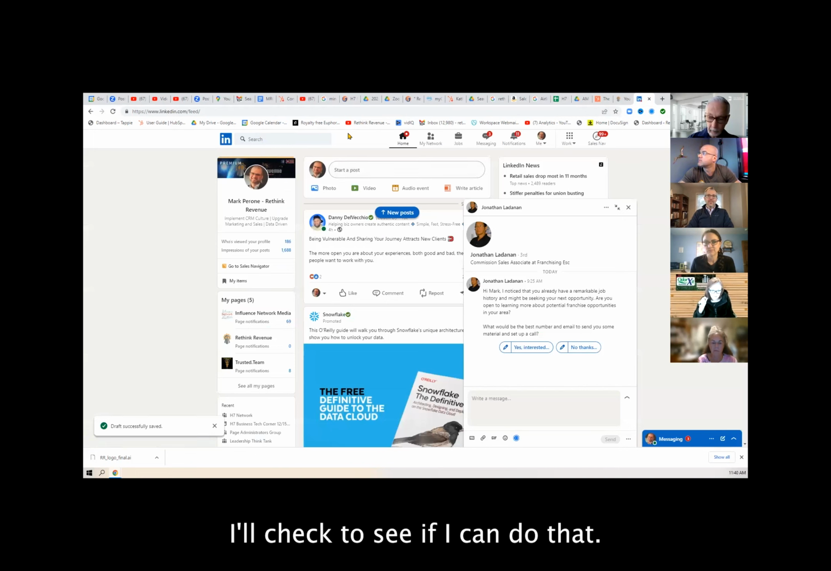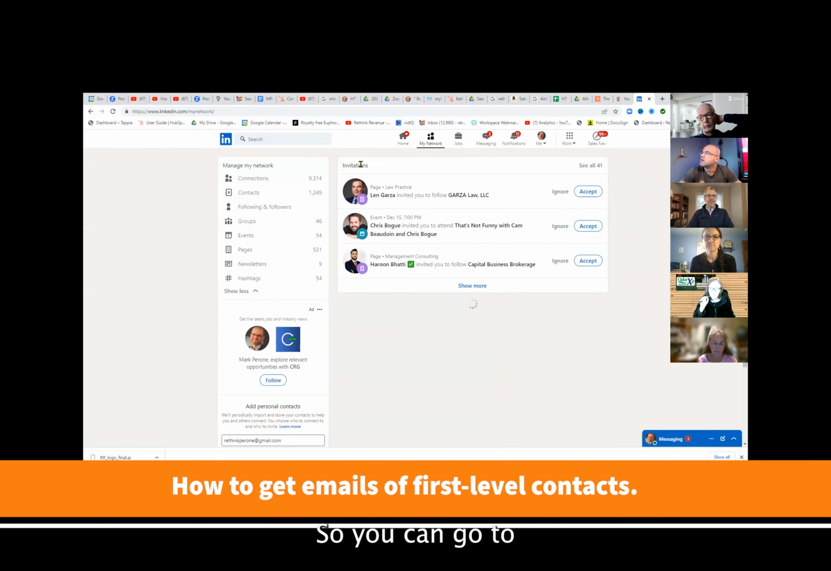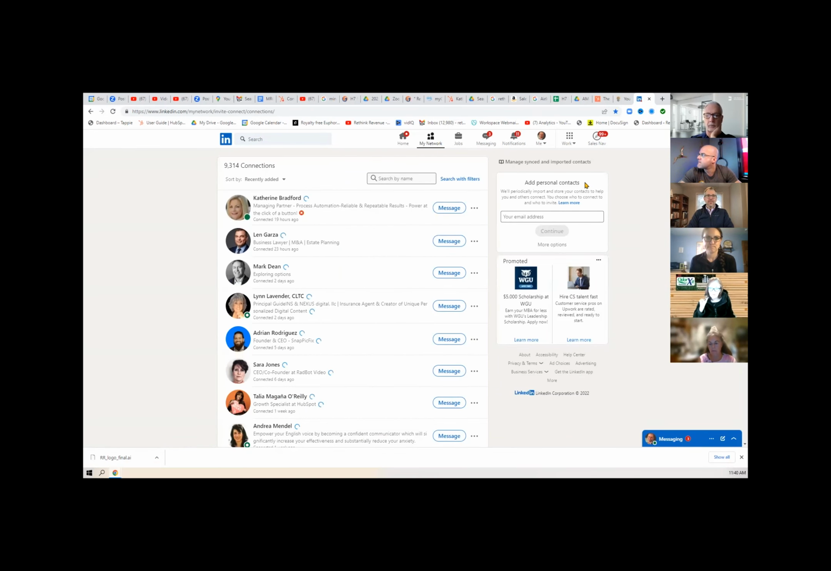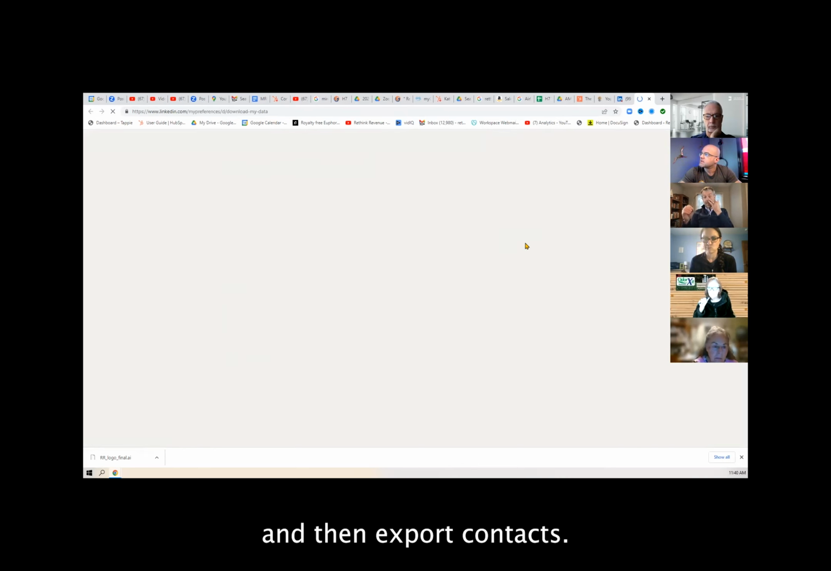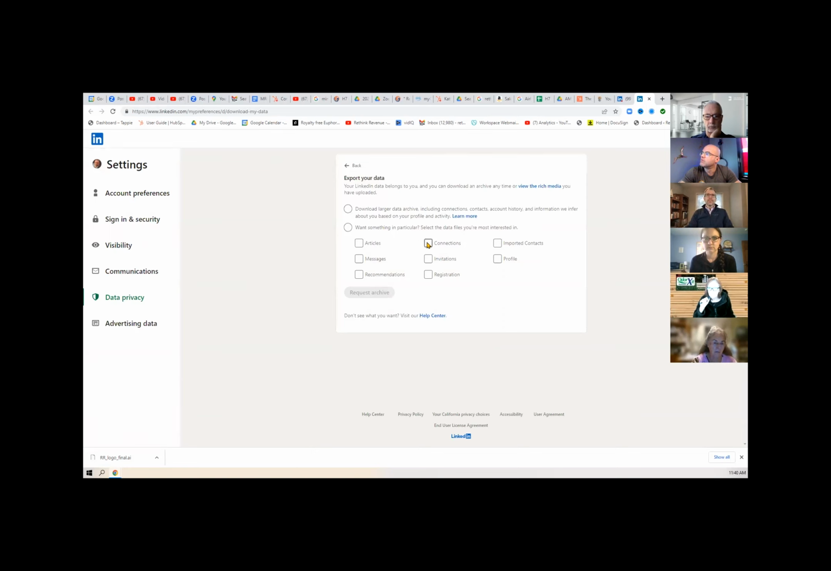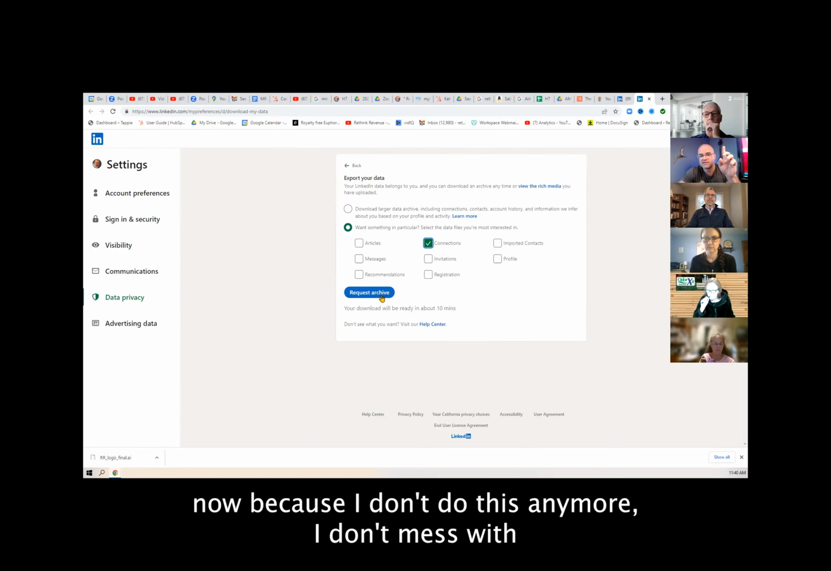I'll check to see if I can do that real quick. So you mean a CSV file? Yeah, so you can go to connections and then you go to manage and import. I think that's, and then export contacts. And what this is going to do is give you your connections. And I don't know what comes on the CSV export now because I don't do this anymore.